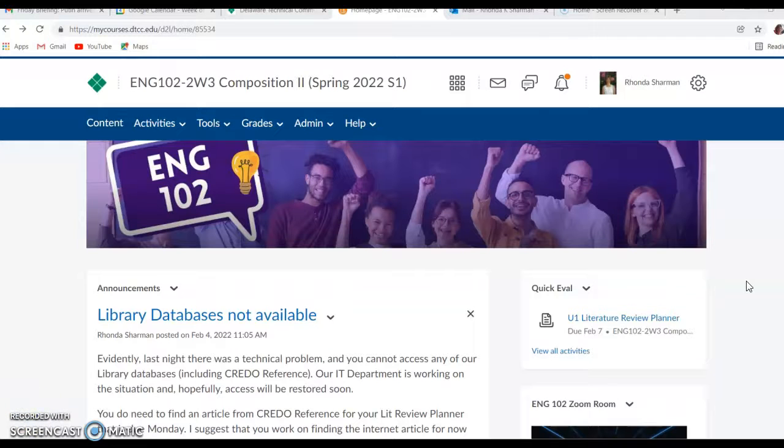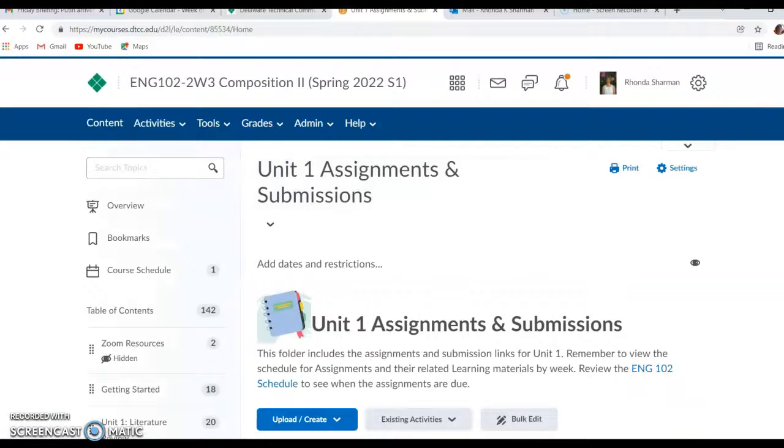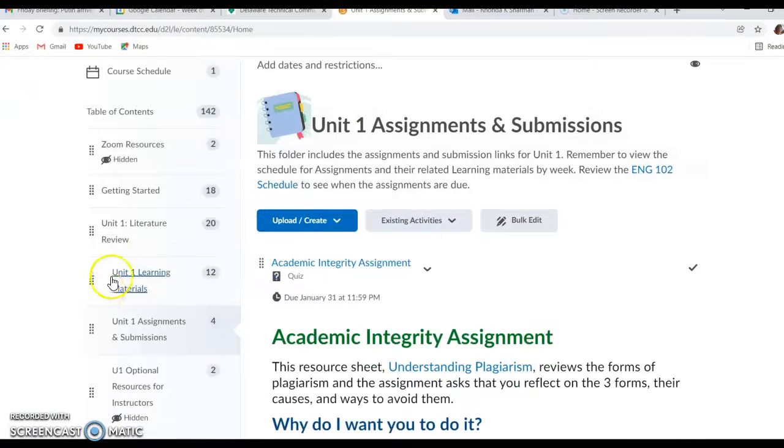Hi everybody. I wanted to go over in a little more detail about the requirements for the literature review. You've done the planner and now you're going to type up the actual literature review. There will be a link to the assignment in the announcements, but you can also go to Content, go to the Unit 1, and click on Unit 1 Assignments and Submissions.